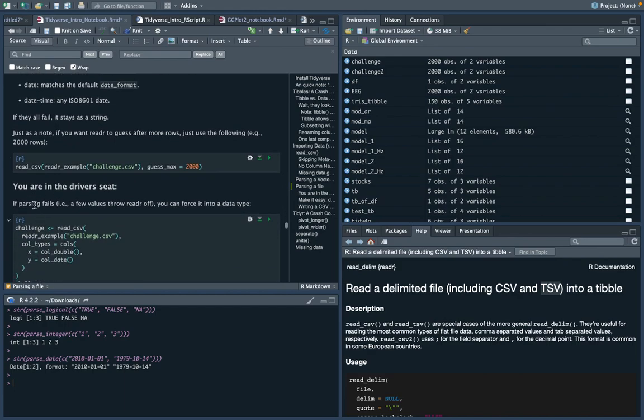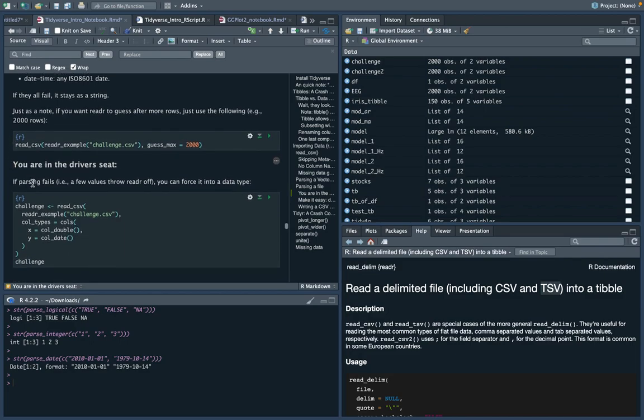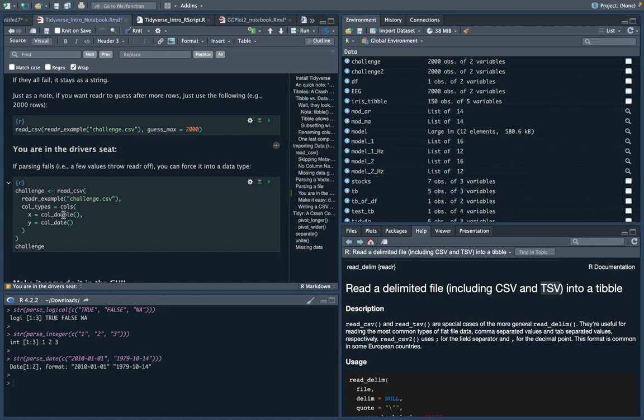But if, for example, this fails and you're very aware of how your data is actually formatted, you can just specify what way you want to parse the data, and then it will force it to be in that format.